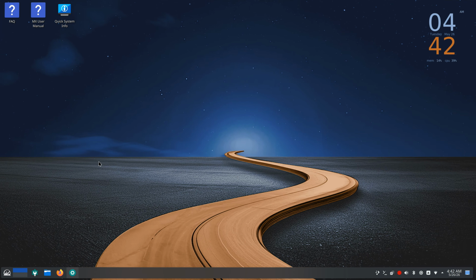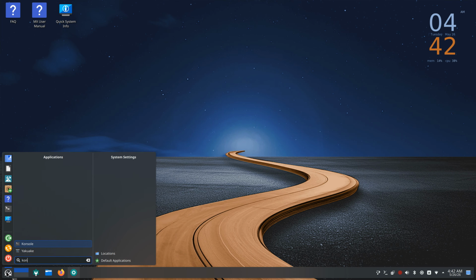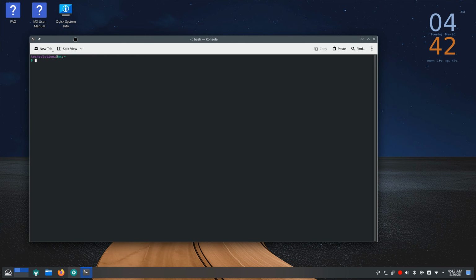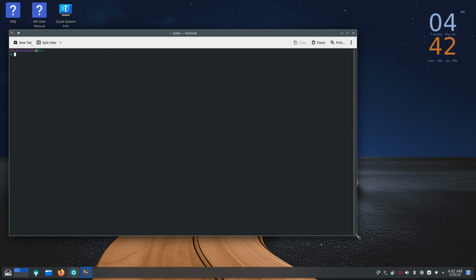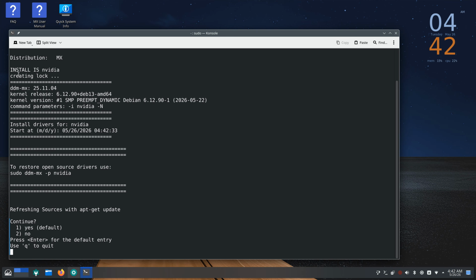MX Linux keeps things surprisingly simple when it comes to NVIDIA drivers, especially now with MX Linux 25.2. You no longer need to manually hunt for packages or mess around with complicated terminal steps like older Debian-based systems. Start by opening the terminal, then type sudo ddm-mx -i NVIDIA -N. That command launches the MX Driver Manager with NVIDIA version selection enabled.